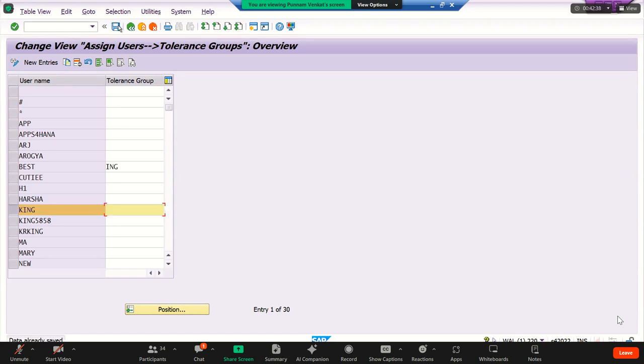Click on your save. In case you want to maintain at employee level, different employees for different limits, create multiple tolerance groups. Then here you can assign their employee username and tolerance group. If you maintain at company code level, simply assign the username and don't assign any group. Click on save and back.